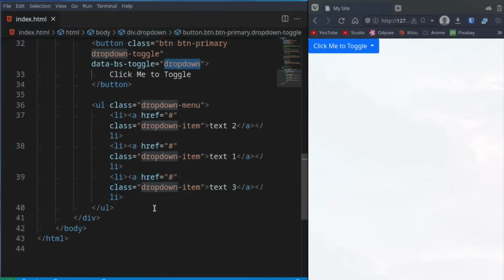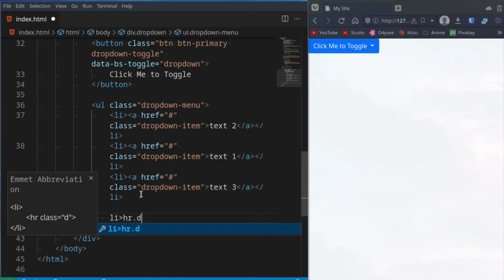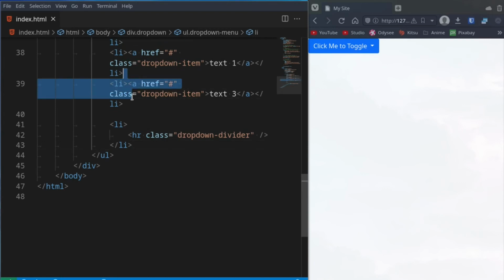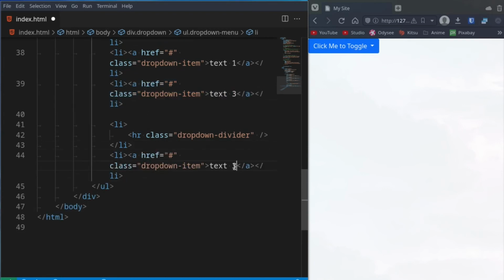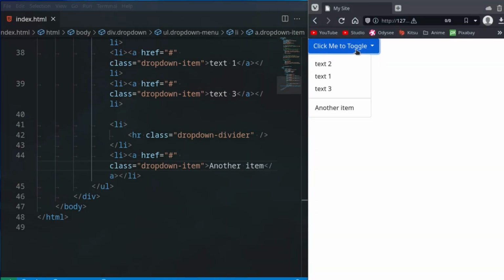We can also add a dropdown divider by going li and putting an hr tag in here with the class of dropdown-divider, and this will create a divider for us. When we create another dropdown item, saying another item, there's now a nice divider here, and underneath it another item.